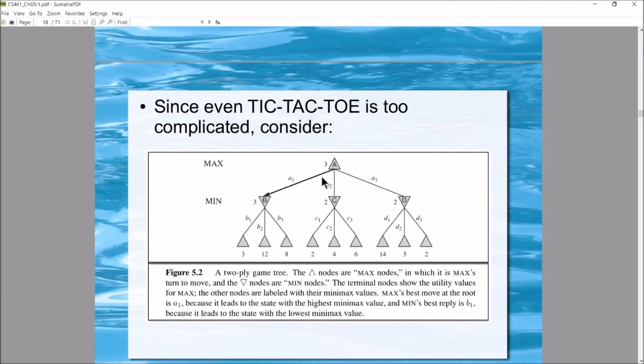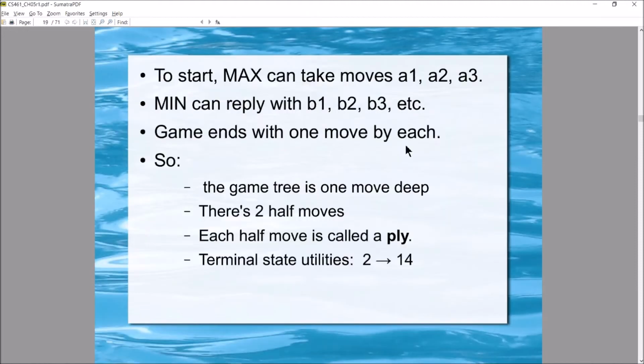So the best move that Max can take is action A sub 1, because of all the responses that Min can take, that's going to leave Max in the best position. Okay, so I already went through and explained all that to you, but on the next slide there's a summary of that figure, right? So Max, starting off, has the choice. I'll just go through the slide and summarize it for you.